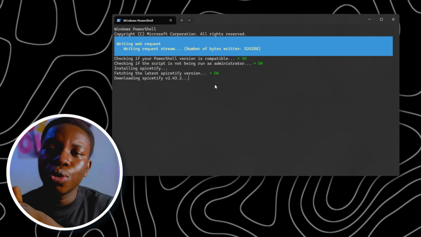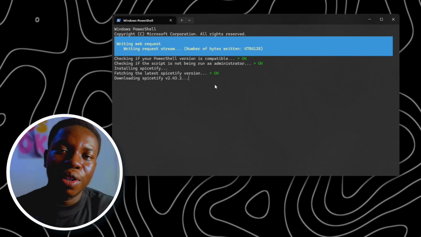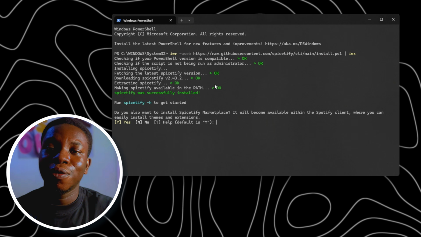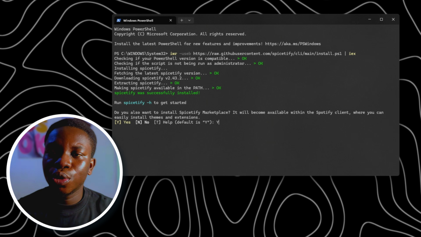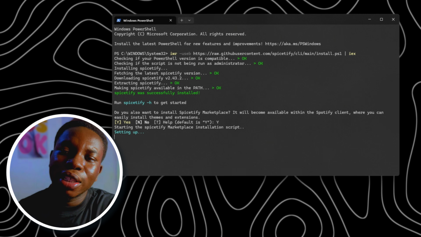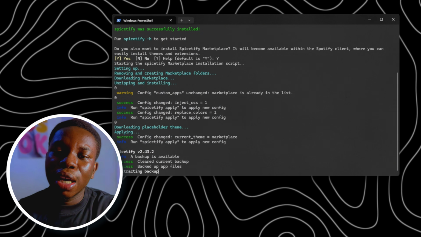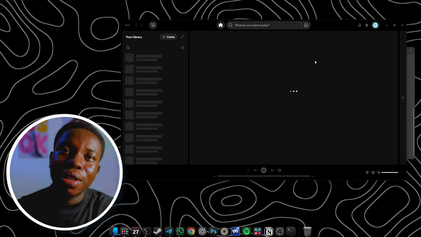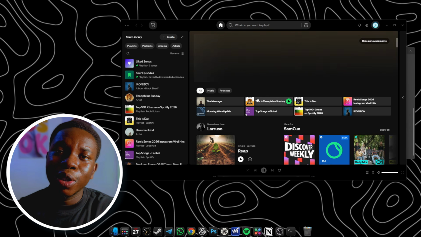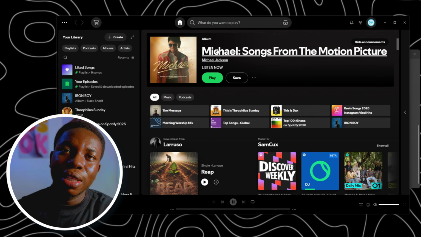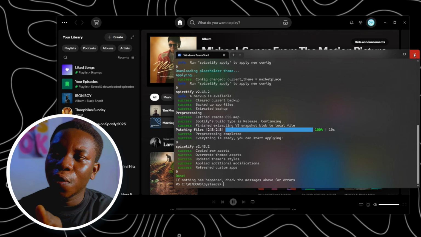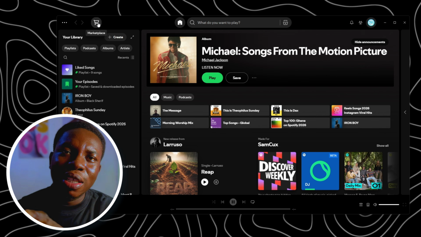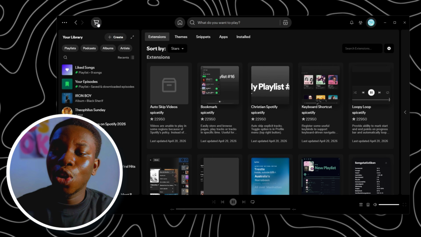What it's going to do is install the Spicetify application for you in order to take your Spotify application to the next level. Here, the only thing you have to do is click on Y and click on enter again, and it's going to install everything for you easily and faster. Once you have it installed, it will automatically open Spotify for you, and if it didn't, you can open it up yourself, and you are going to see there's this new marketplace button over here, and this unlocks everything.